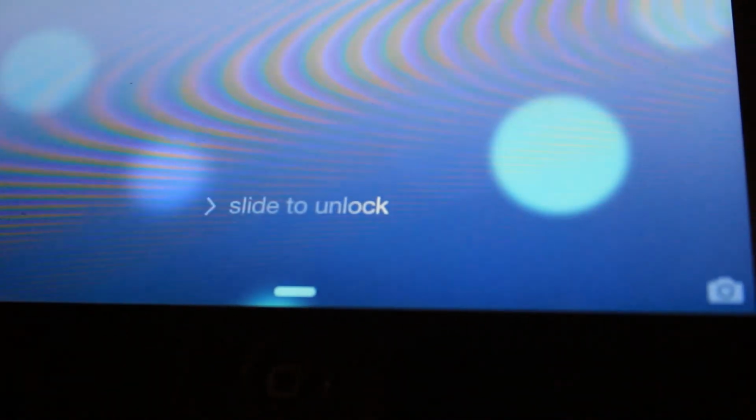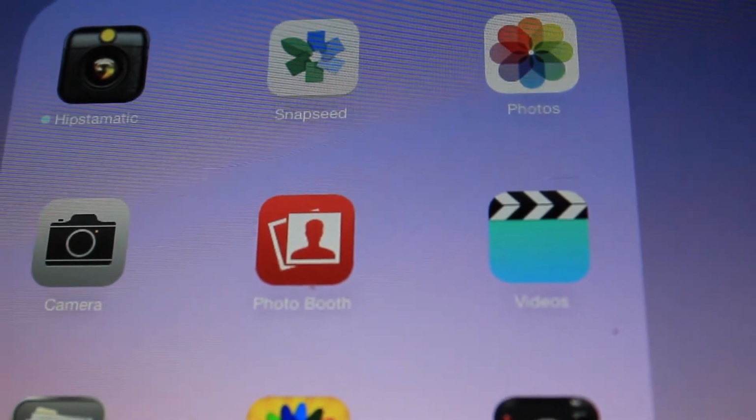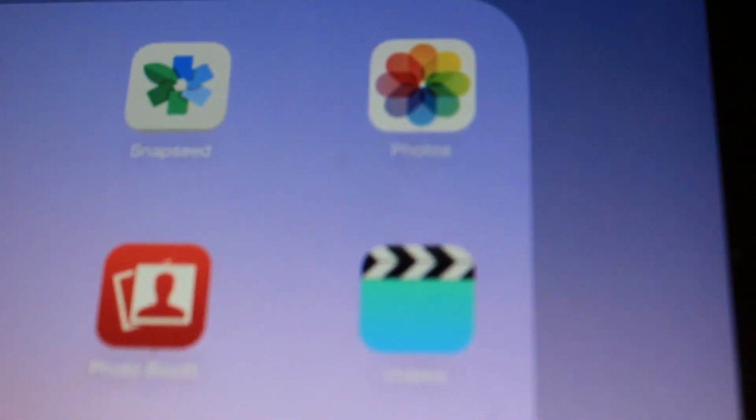Yeah, slide to unlock, put in my code, and you can see it all pretty much looks about the same. No major differences. You got a new icon for the photo booth. And that's the photo icon. Is very different. I keep looking at it thinking it is like this app or something. For the most part, it's not much difference.